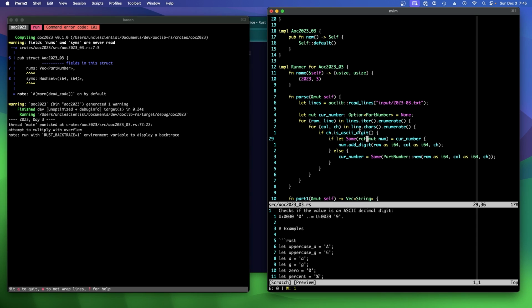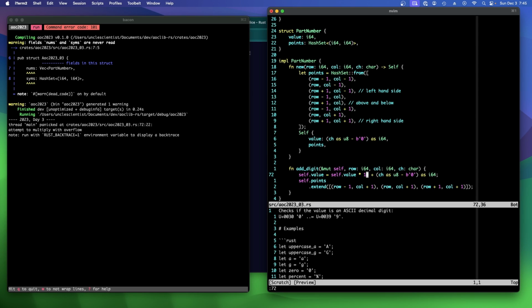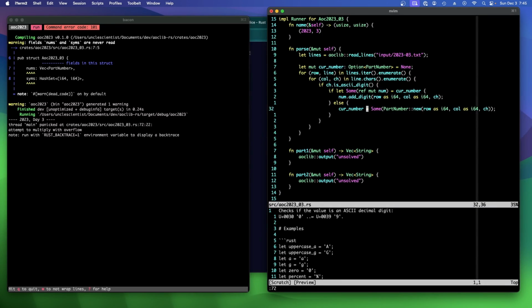Attempt to multiply with overflow. 72. Really? That's not a good sign. That's a bad, oh, I know why, because I'm not done yet. I'm not done yet. We have to finish.